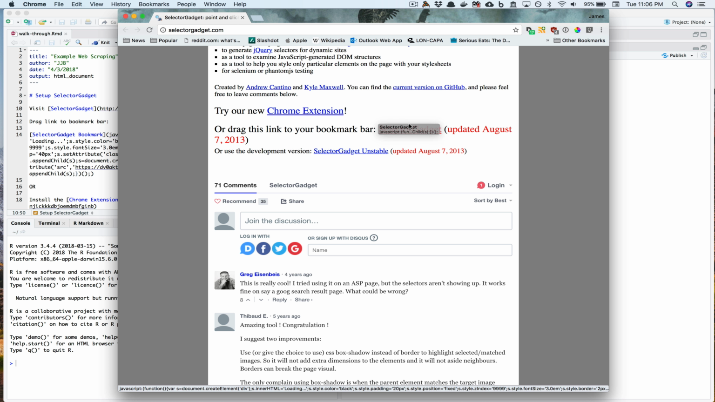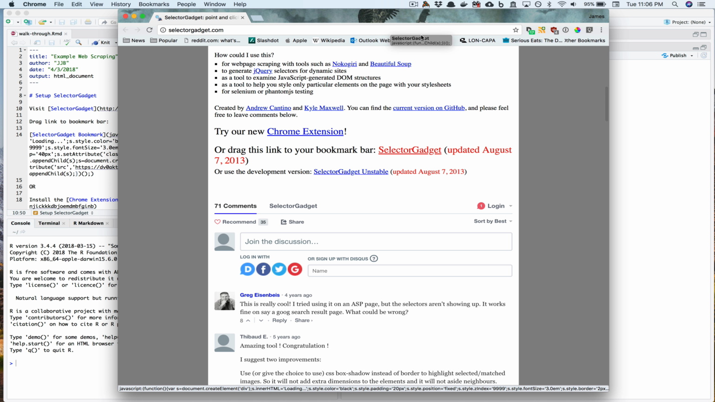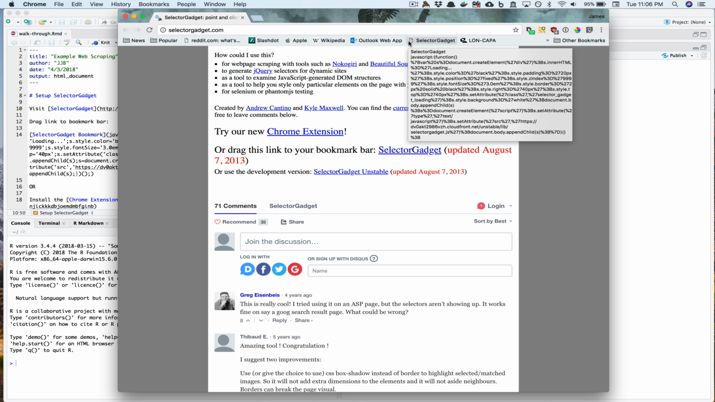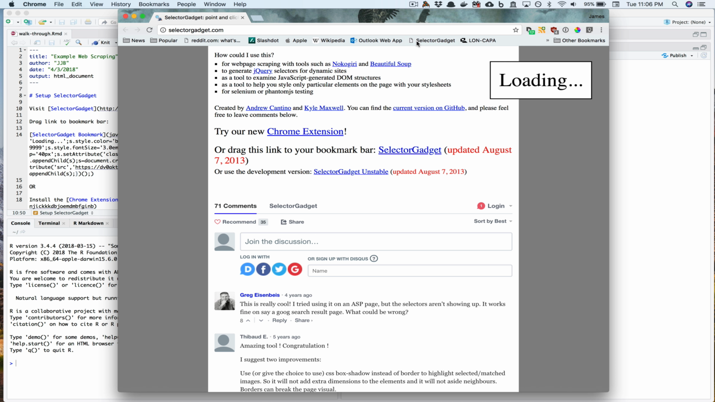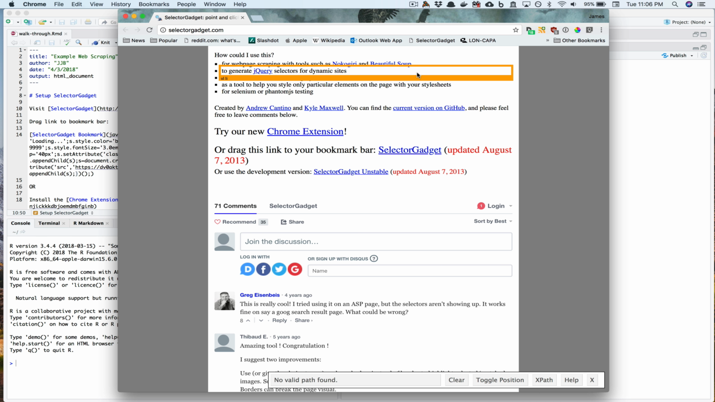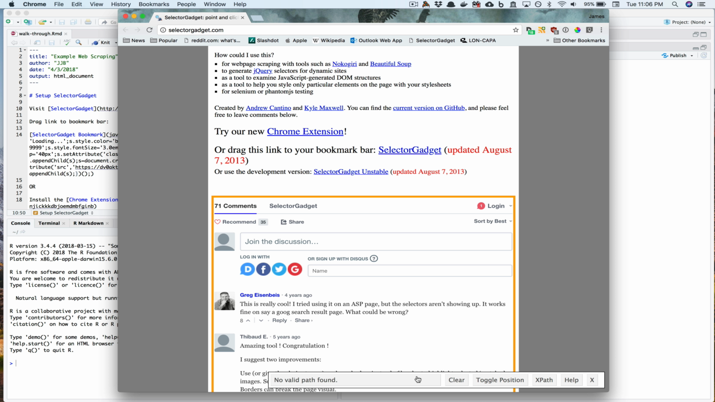You'll also see there's a gray undertone. Then drag this up to where your bookmark bar is, and just like that, you now have SelectorGadget installed. If we press the bookmark, notice how at the bottom of our screen the SelectorGadget selection box appears.